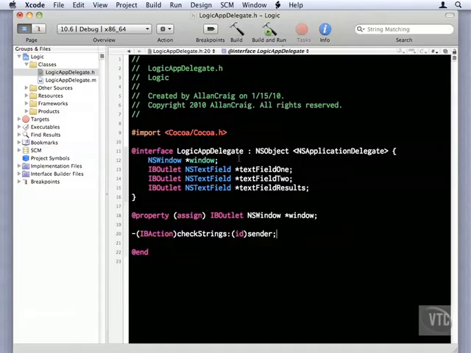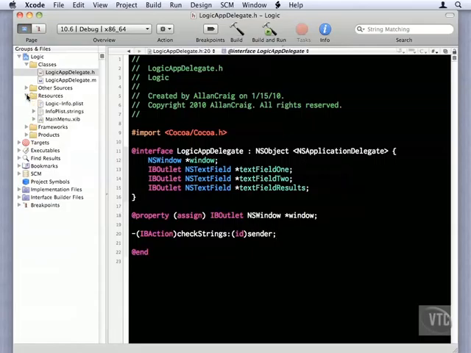So we start off with a dash, saying that that's an instance method. We put IB action, letting Interface Builder know we're going to be using it there. And then we name it check strings, and you need to have a colon there. Then we put open parens, ID, close parens, and sender. So I'll go ahead and save this. Let's go ahead and open up Interface Builder and lay out our GUI. And the easiest way to do that is to go under Resources in our Groups and Files, double-click on Main Menu Nib File.